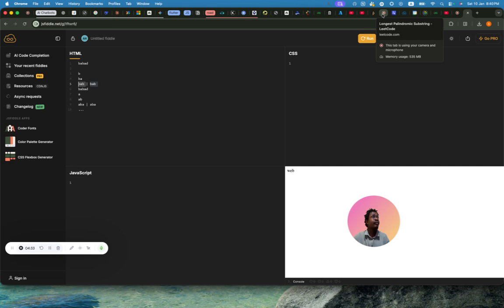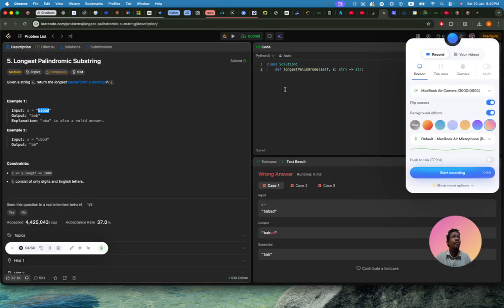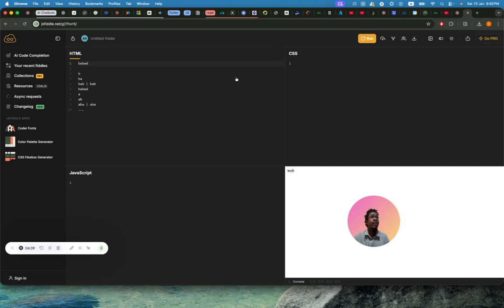How are we going to do it? Let me go back to the other screen. You see how we did it? We look at every character. For B, we loop through to get all the possible substrings we can make with B. Then for A, the next character, we loop through to get all the possible substrings we can make with A. Then we go to the next character, and loop through to see the substrings we can make with B, and so on and so forth.